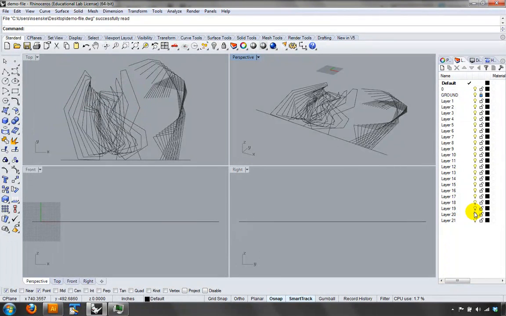Okay, so we have all of our layers. We have layer 0, which is a default layer: anything that you open up from an AutoCAD file will have a 0 layer with nothing on it, and Default, which is the default Rhinoceros layer. So those are things that you'll see. You don't need to worry about them.